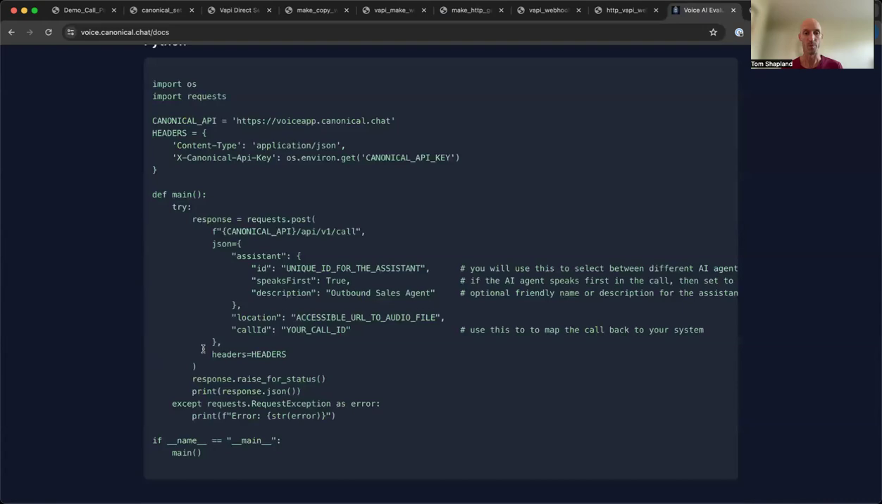So what we've covered here so far is four ways to send data. One with the direct server URL in Vapi. The other two ways of doing it in Make. Then another way with code.